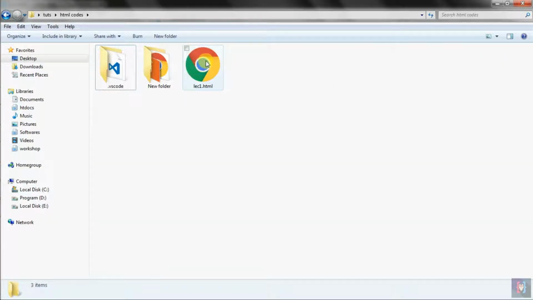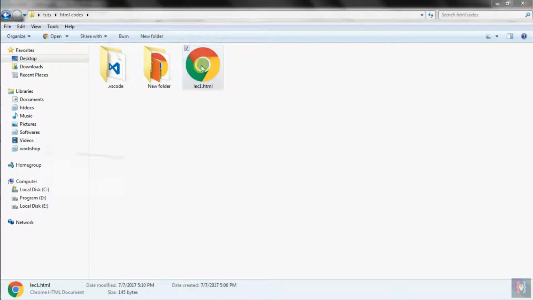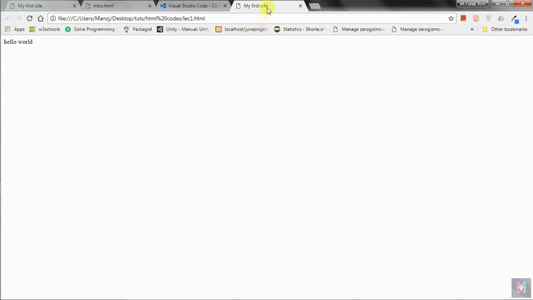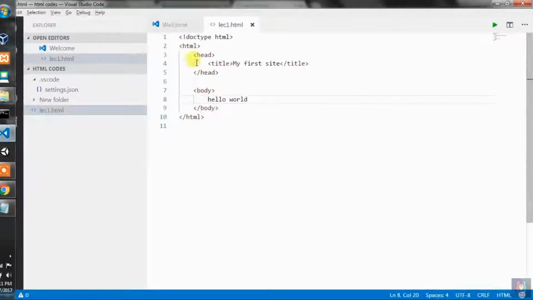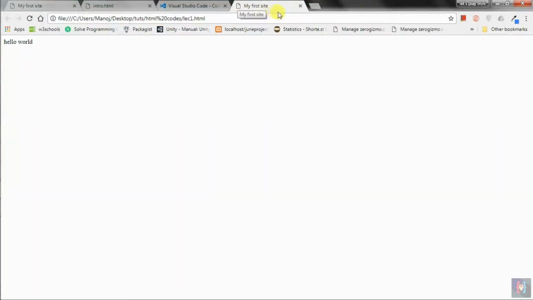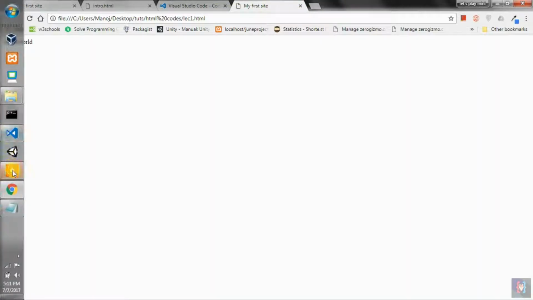You can see it has a Chrome icon which says it is a web page. When you double click on it, you can see our title, my first site, here, and here is our hello world. So whatever you type in the title will be displayed here. Actually the head tag has all the document information about your web pages.